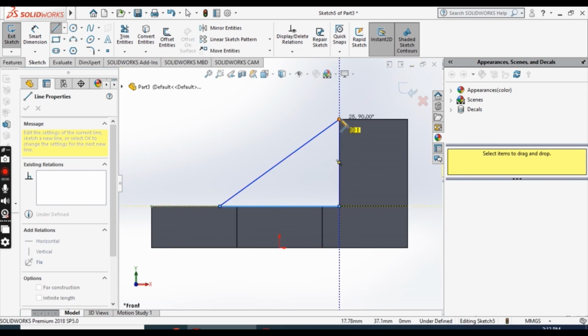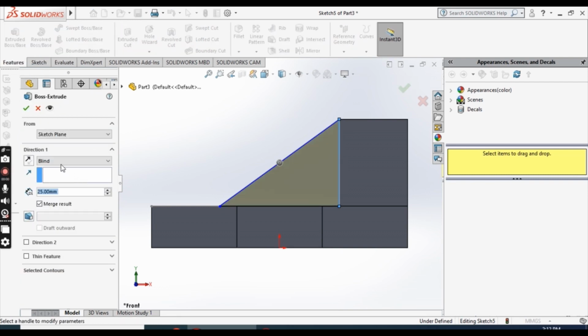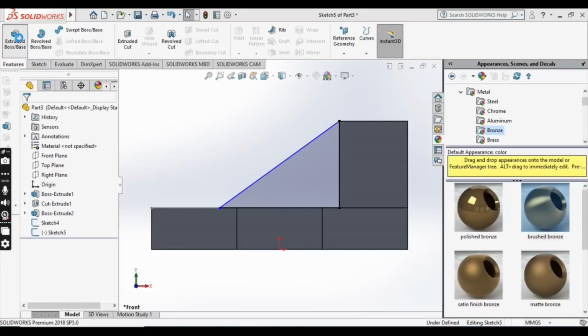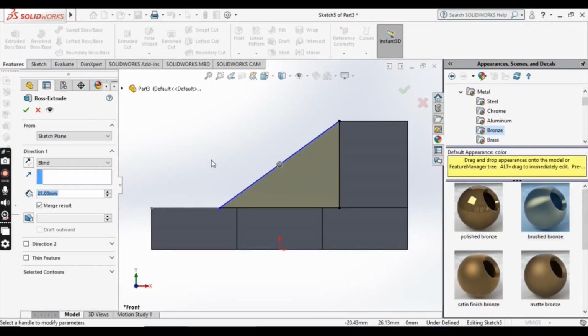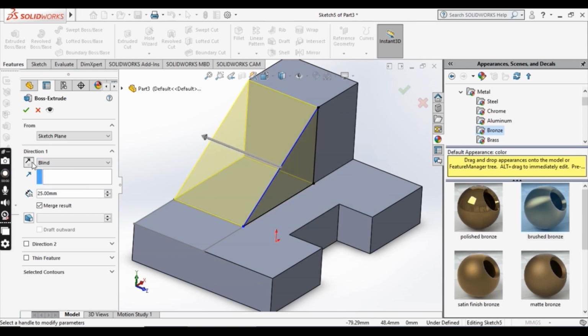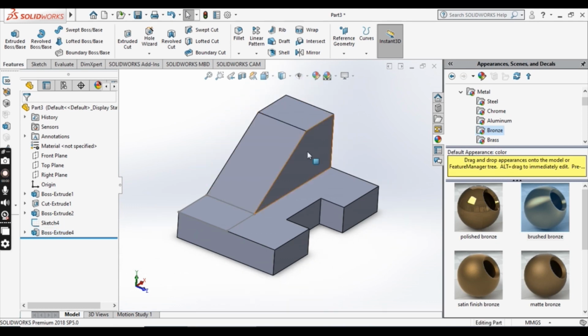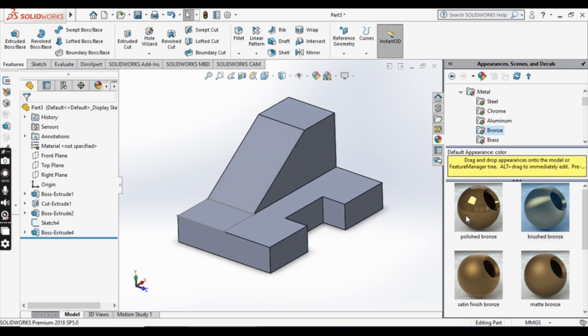and draw a triangle. Click on OK, go to the features, select extrude boss or base, select surface, sketch plane, go to the extrude boss or base, 25 millimeter, this point, and click on OK. So let's see. If you want to add some color, these are the colors you may add.